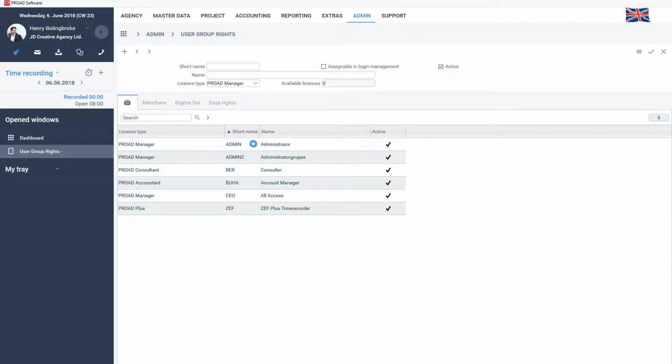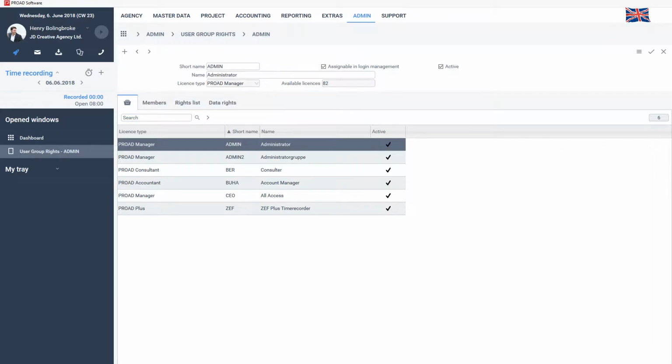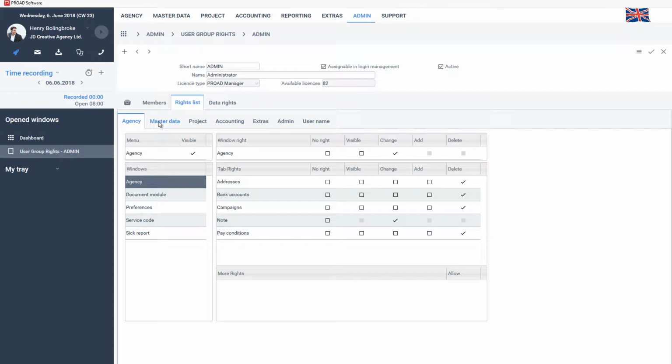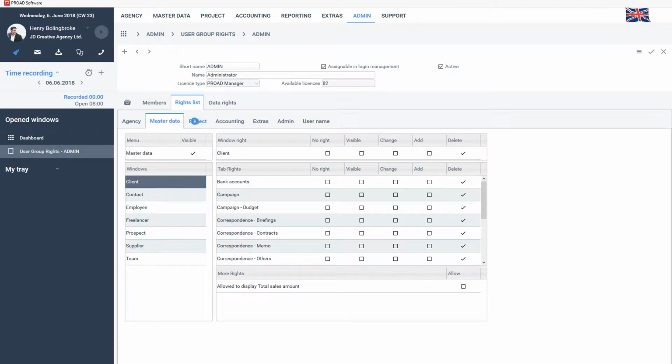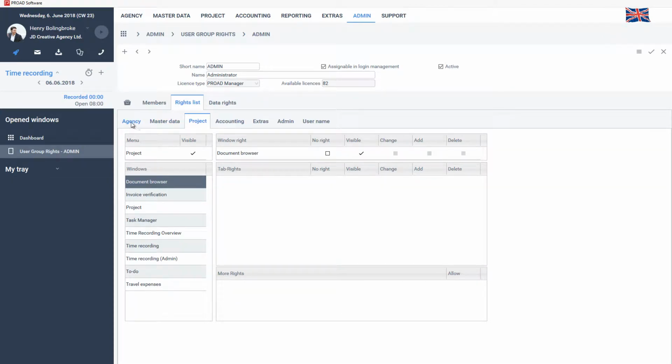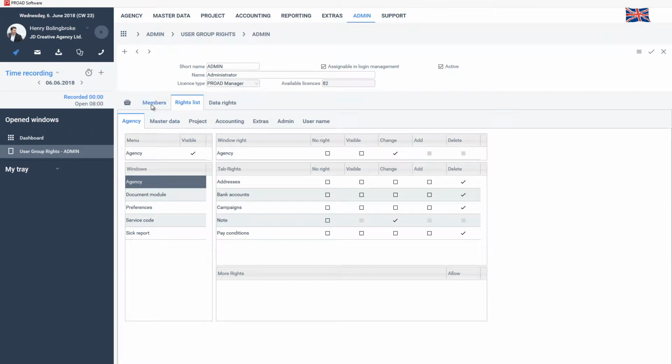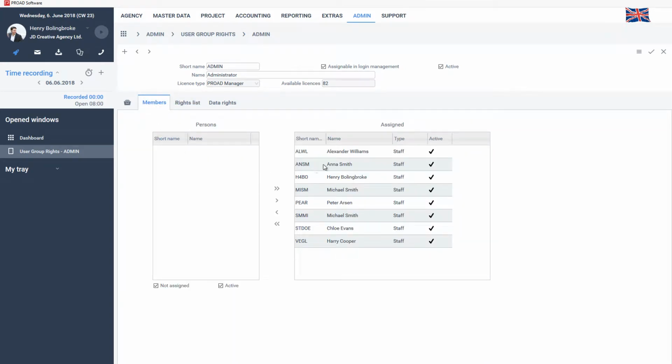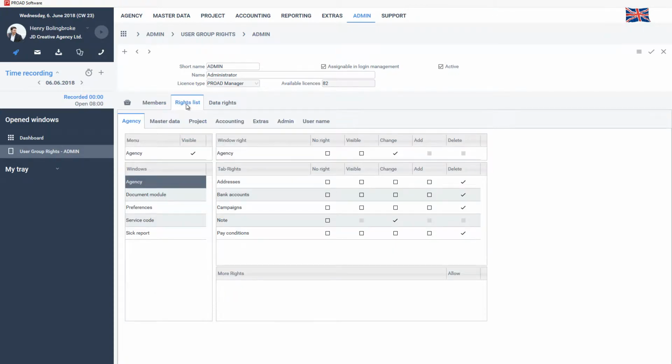The respective license types provided to them are already shown with their maximum rights. You can now select each individual user group license type and configure the rights for the individual areas using the Rights List tab. Using the Members tab, you can then see which employees have been assigned to which user group and can now assign unassigned employees to respective user groups.